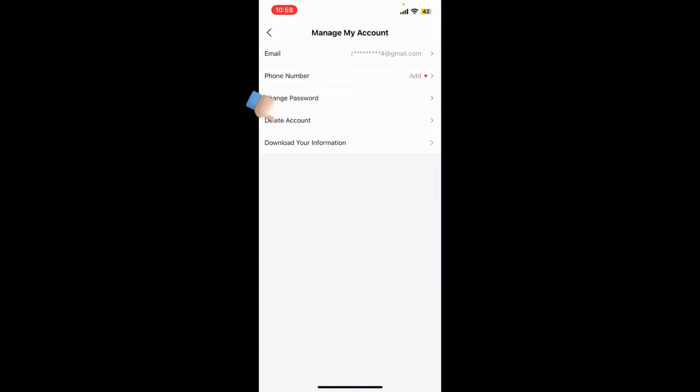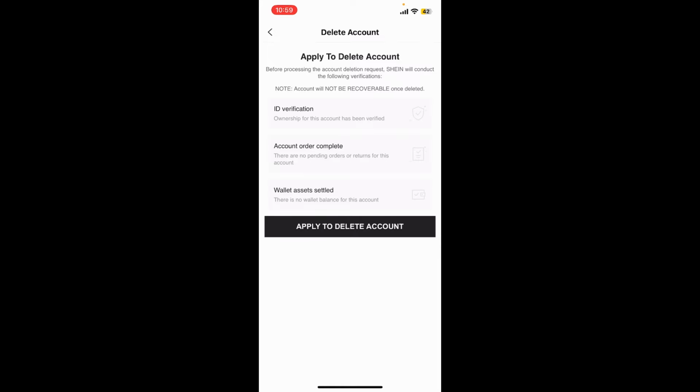In the fourth option, you'll be able to see Delete Account. Tap on it. Before proceeding the account deletion request, you'll need to go through the following verifications. Make sure that your account has been verified, there are no pending orders or returns for the account, and there is no wallet balance for this account. After your account meets all of these criteria, tap on Apply to Delete Account.